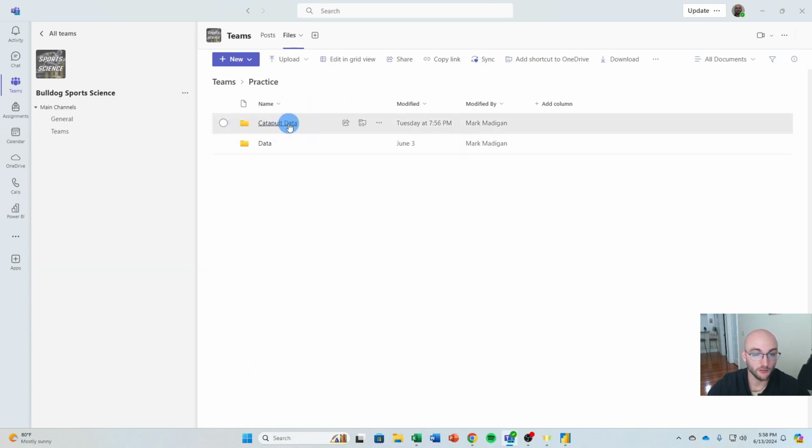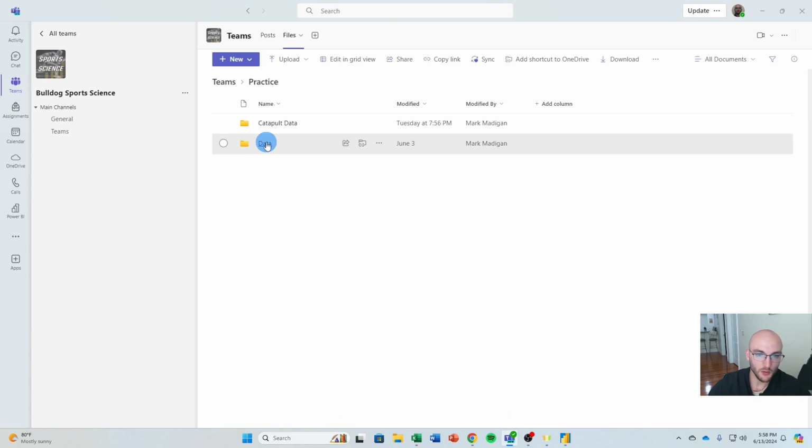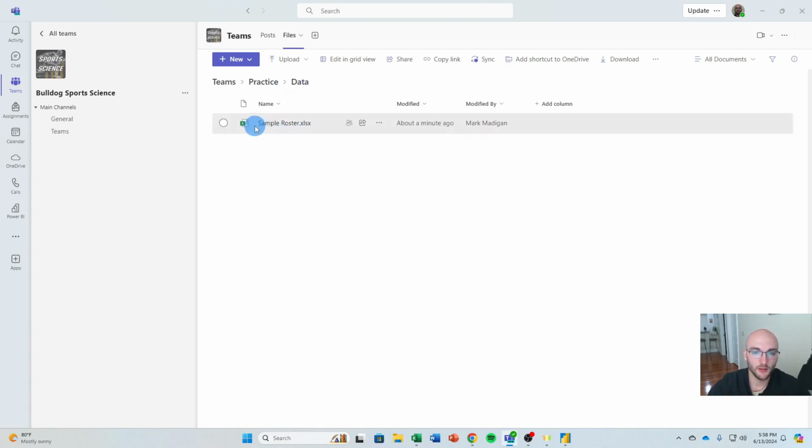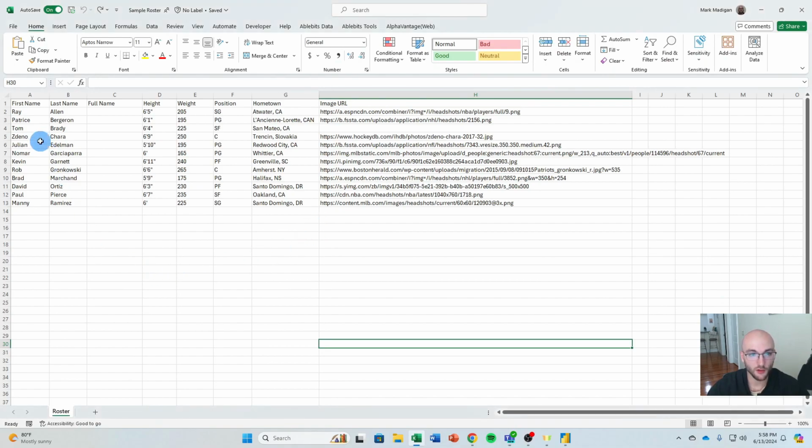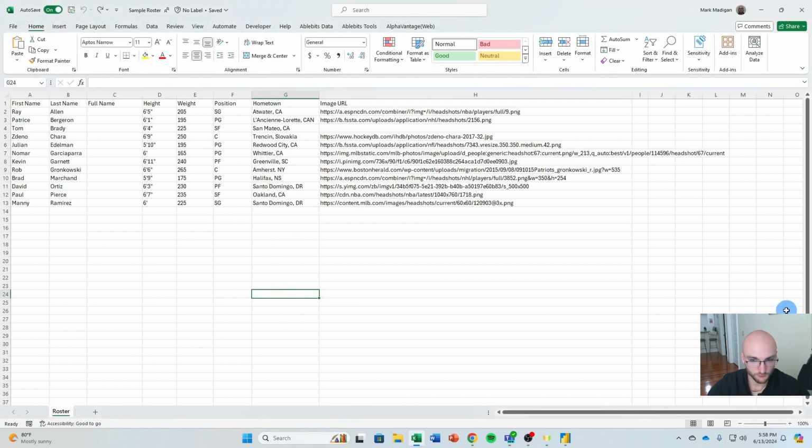Catapult Data will be used in a later video. We'll get right into this Data folder, and I already have a sample Excel file called Sample Roster, and this is what we're going to open up and get started with. So as you see here, I have my roster. It's not formatted how I want it, so that's what we're going to do first.